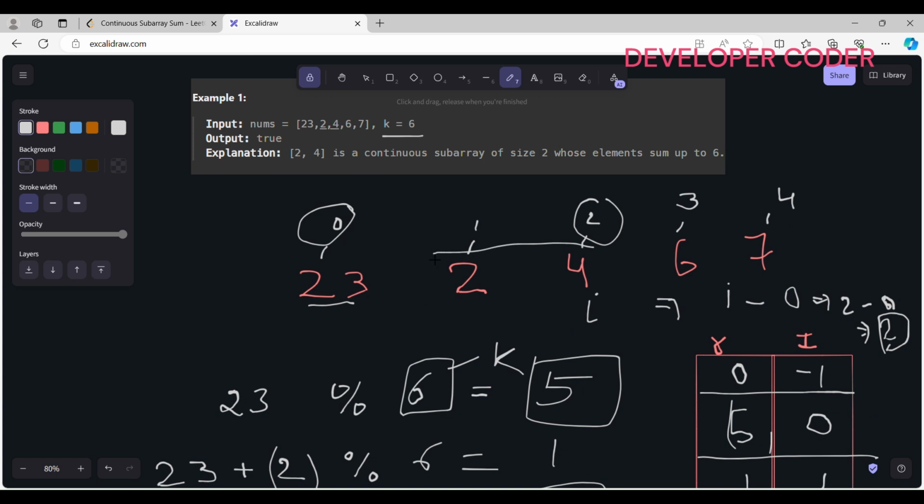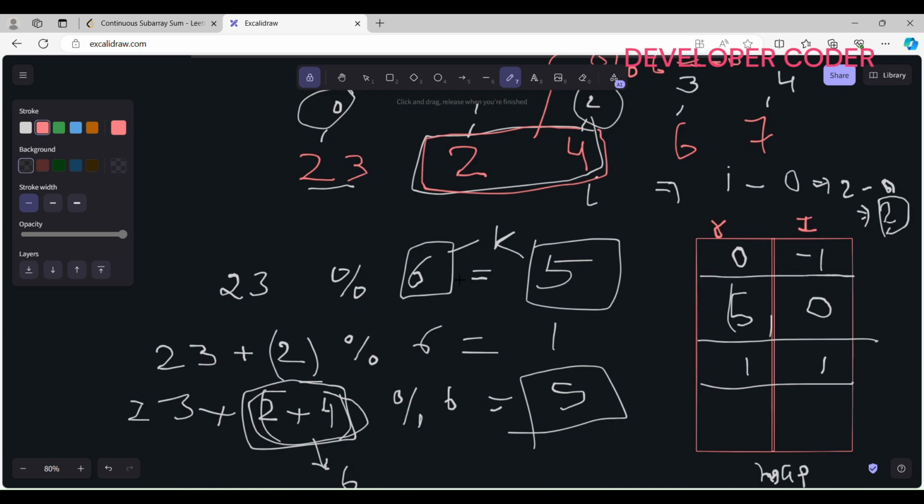So see here, this is true. 2 minus 0 I did, so yes, I am getting one subarray. See this subarray 2 4, the length is greater than or equal to 2, and the sum of this one is 2 plus 4 is 6. 6 modulus 6 is 0, right? Because this is a multiple of my k, this number.